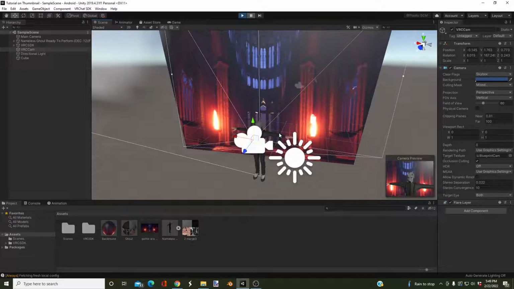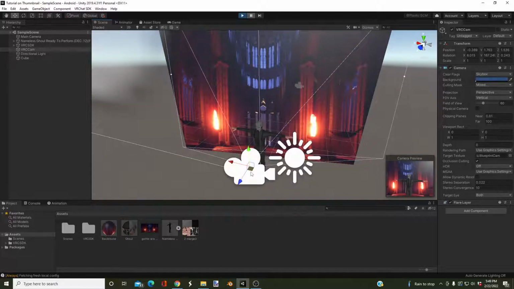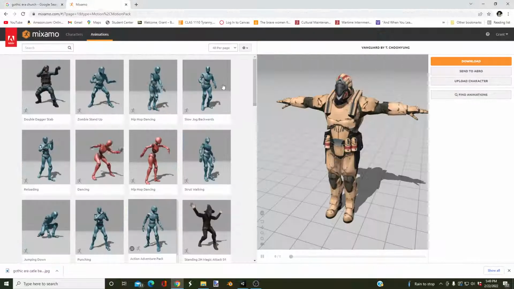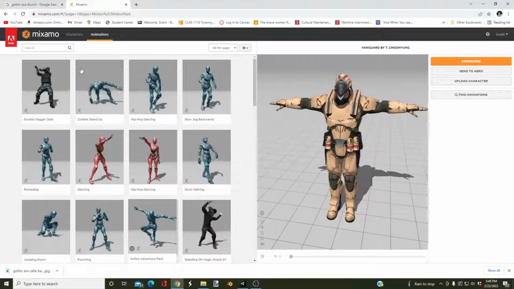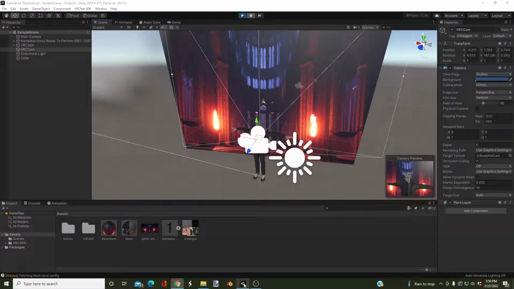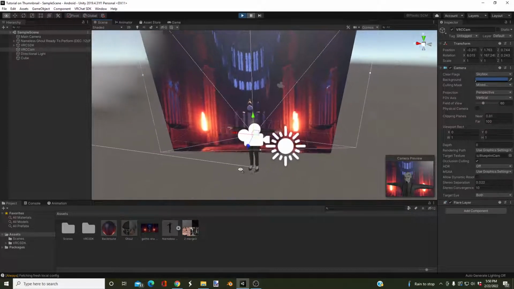Now, that's the second way. The third way to fully complete the thumbnail is to have this not T-pose but actually have a nice pose. Luckily, if you've seen my tutorials in the past, I've used this program called Mixamo. Mixamo gives you animations and poses. So let's do that.